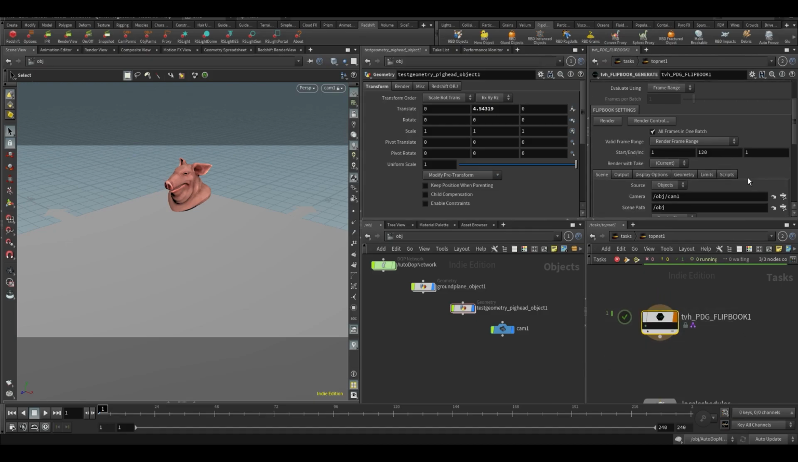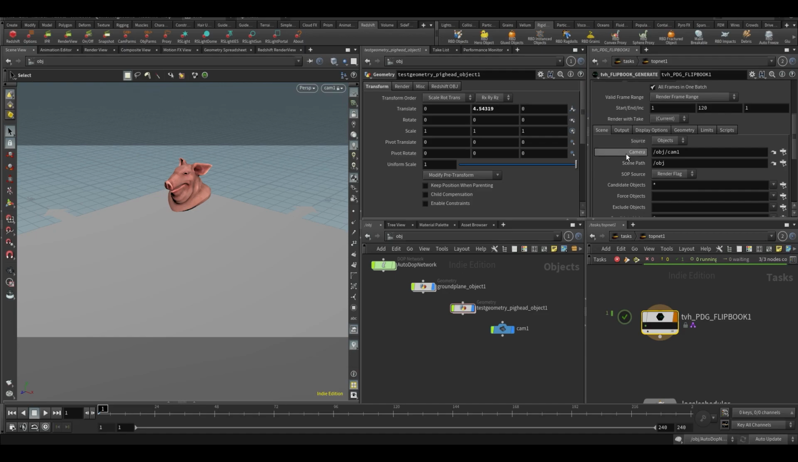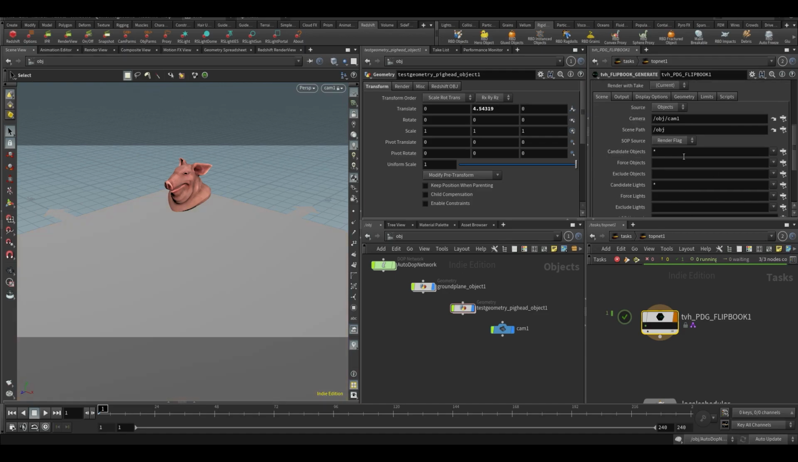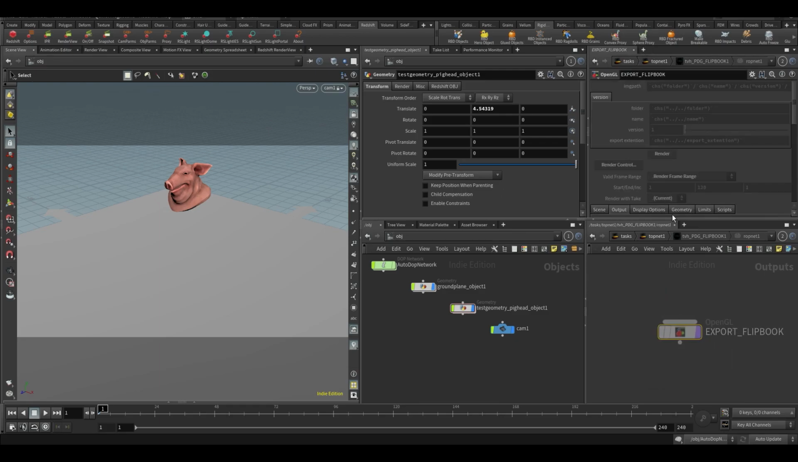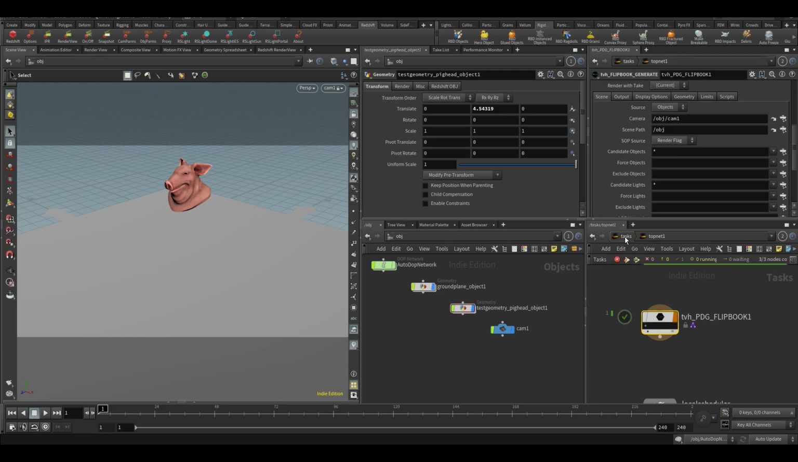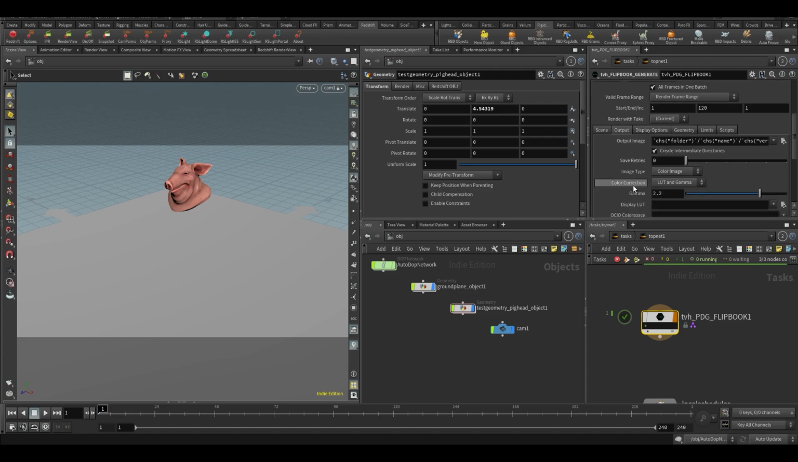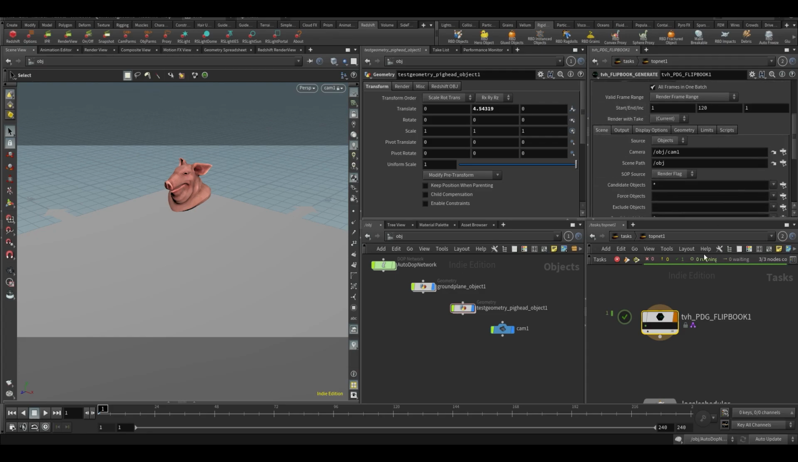And of course you have all of the settings in here to say what you want in the flipbook. I can set candidate objects, force objects, exclude objects, candidate lights, just like any ROP would. Under the hood it just has a ROP net with an OpenGL ROP in it, and I just expose those parameters on here. Select your camera, etc. You can configure this any way you want, and you could of course copy and paste this and have another one with other settings.